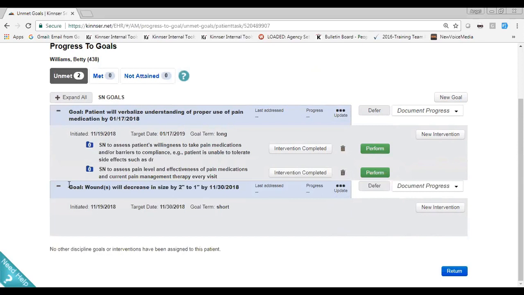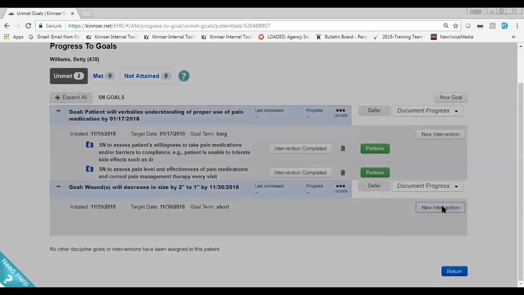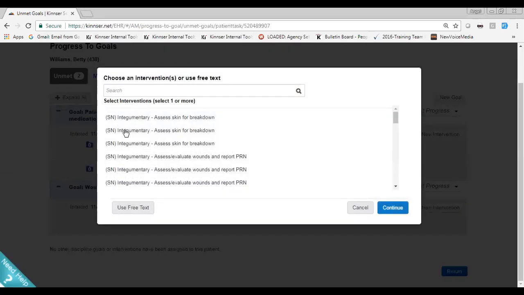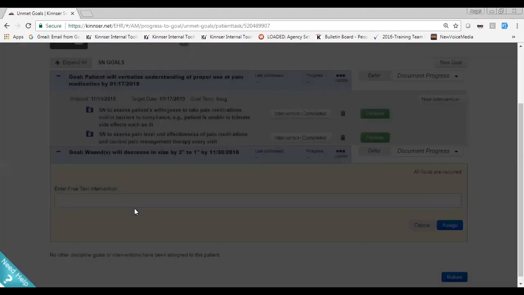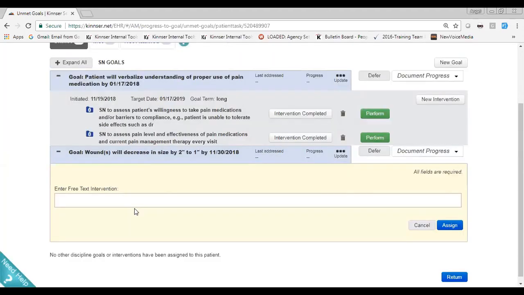All right, but we do have one additional goal that we need to tie interventions to, so let's go ahead and do that. If we select new interventions on the far right-hand side of that goal, this is going to populate the list of interventions as we saw previously. Let's say that intervention is currently not listed within this list. We do have that use free text option here. If we select use free text, it's going to open up a text box allowing us to manually enter our interventions.